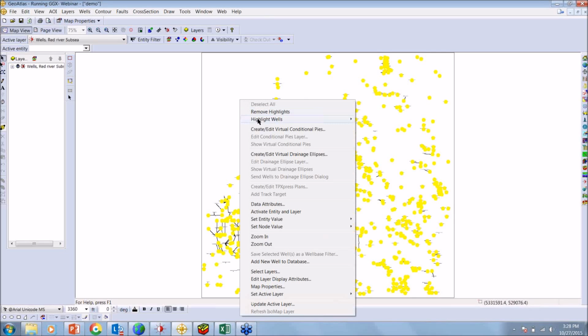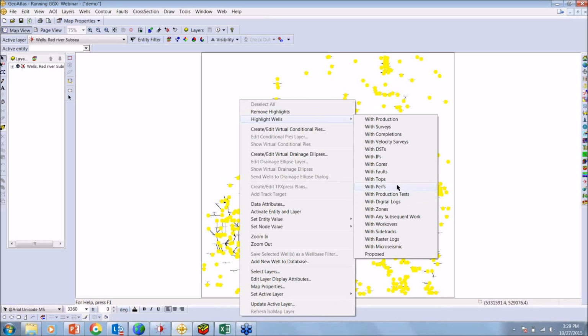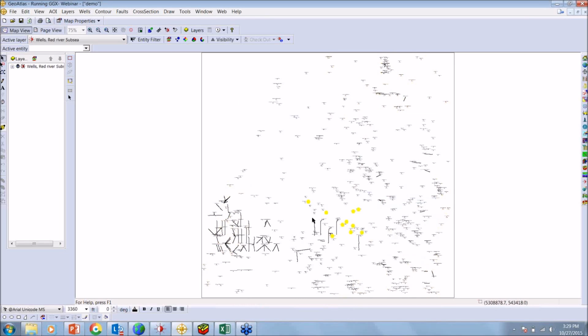Similarly, I can highlight the wells with the production or the log curves. So only these wells have the log curves available. If you want to remove the highlight, right click again and remove highlights. Okay. Then the next thing is we can generate different types of maps.